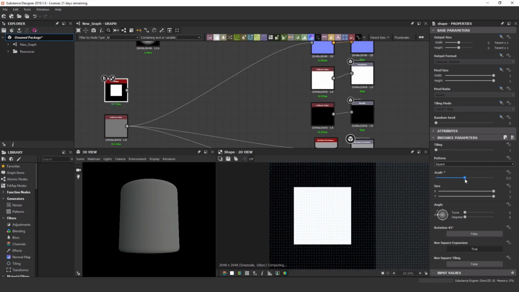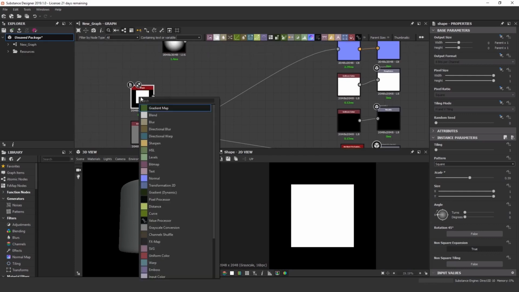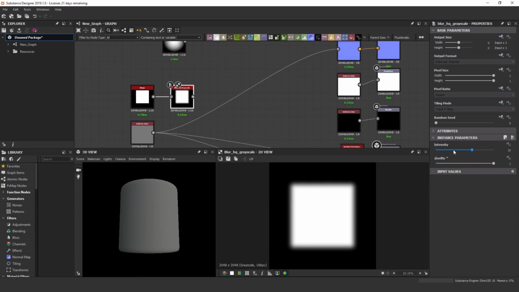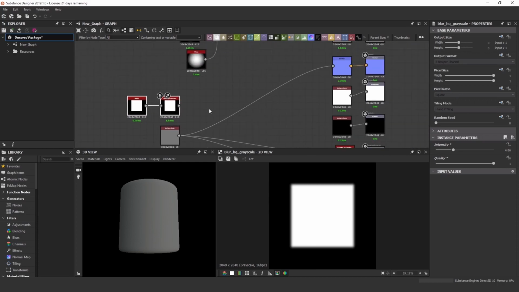let's do a square and just bring it down a little bit. I'm going to turn off UV inside of the 2D view so we can just see what's going on. Let's bring in a blur. Just blur it a tiny bit. Let's just keep it right there. Now let's plug in all of these connectors.